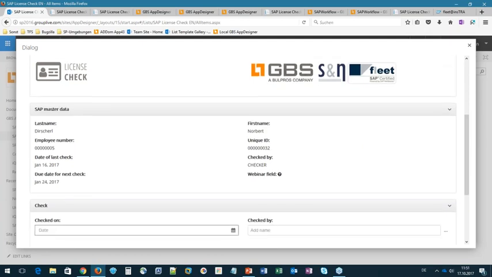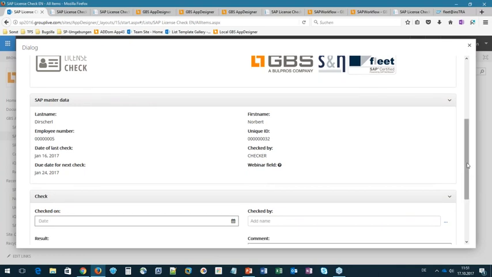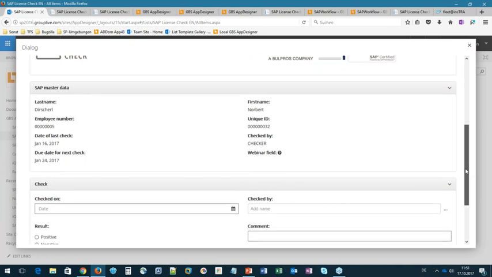You can see that the master data is read-only. You can also see that there's the webinar field which I added in the process. So all the changes that you're doing are immediately usable, if you want to have it that way.